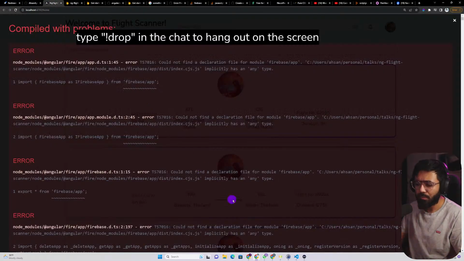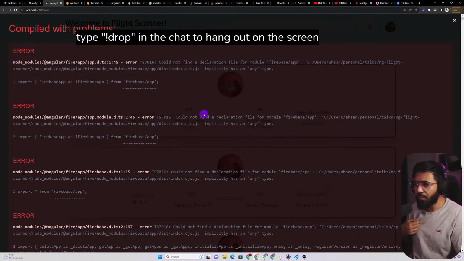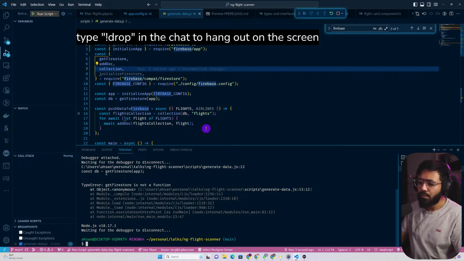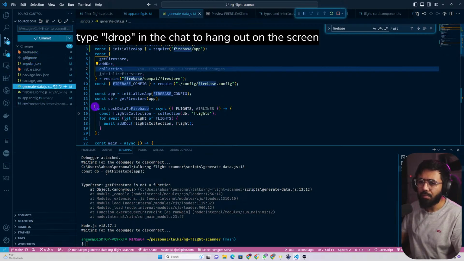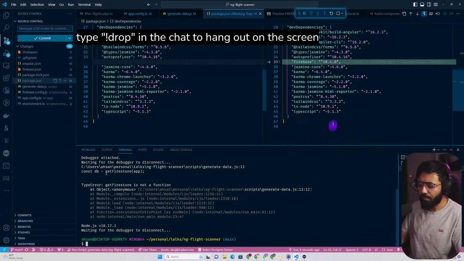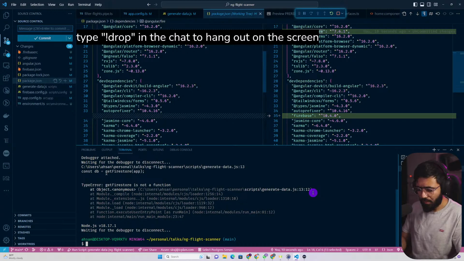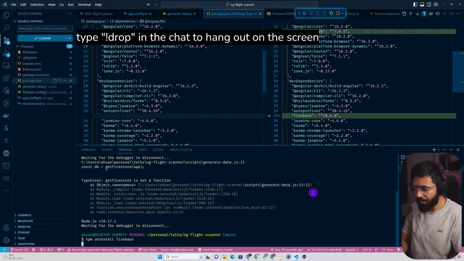I want to check this. Let's see if I can. Oh, we have further problems as well. That's not good because I would also have to see if I need to install Firebase at all. Okay, let's see. Generate Firebase, blah blah blah, package.json. I think I would have to remove Firebase from here. So npm uninstall firebase.